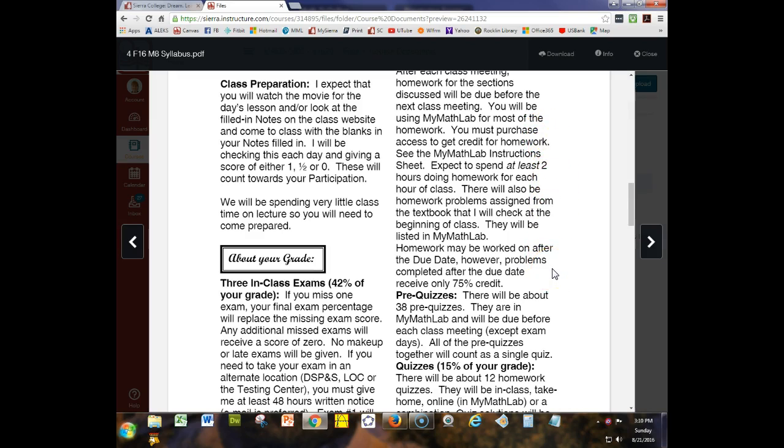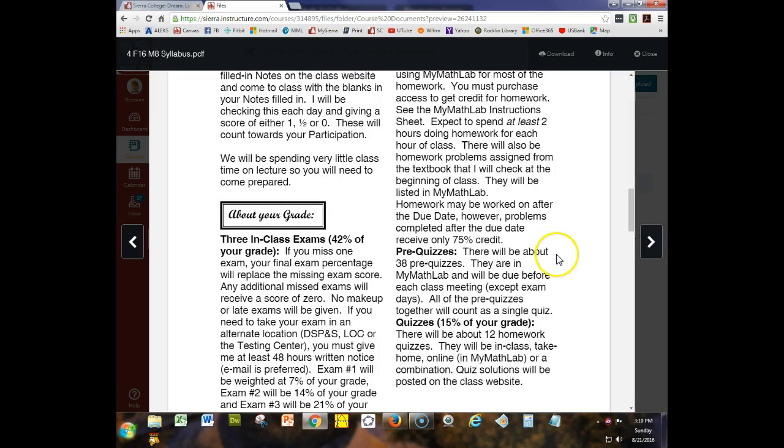When you buy it from the bookstore, you get a paper cover textbook for only about $20 more than just the access to my math lab. So that's my preference, that you buy the bundle from the bookstore. You can work on homework after the due date for 75% credit. So I'd encourage you to get it done on time so you get full credit, but you can still work on it and get 75% credit after the due date.